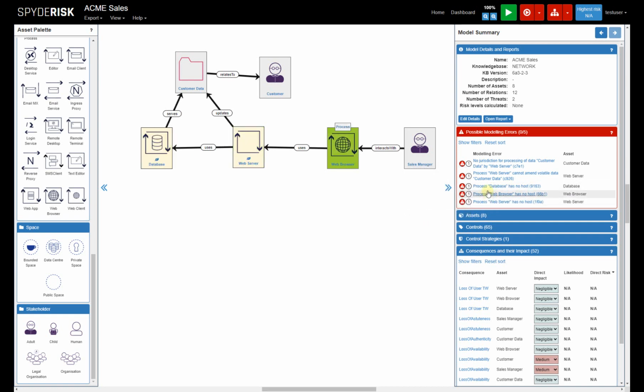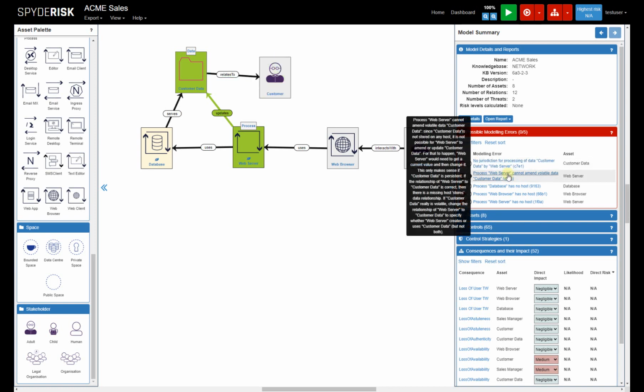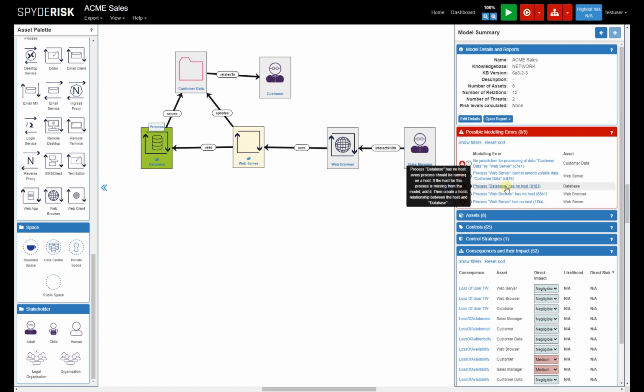There's also a couple of other modelling errors, one about a jurisdiction for processing the data. That's because the customer data is personal data, and so we know that's covered by regulation such as GDPR, so we probably ought to be specifying what legal jurisdiction this system model resides in. And then we've got a second error here, which is also to do, frankly, with the fact that we've got no hosts, and that one's going to appear once we fix these simpler issues.